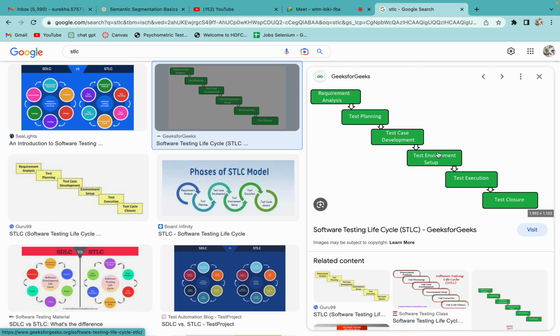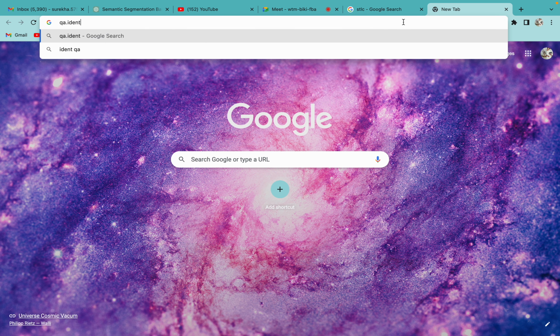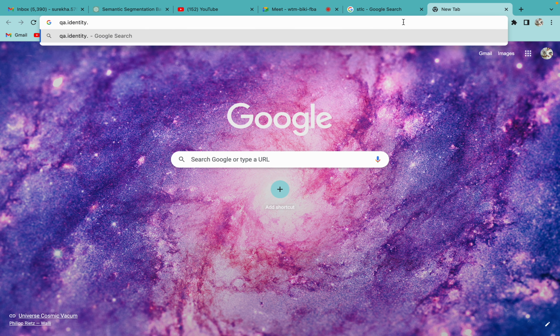And test environment setup means, for example, this you don't need to do in real time; it will already be done by some DevOps team or some other team. But for real-time experience, I just want to show you something. See, this is one application. I don't know whether it will work here.